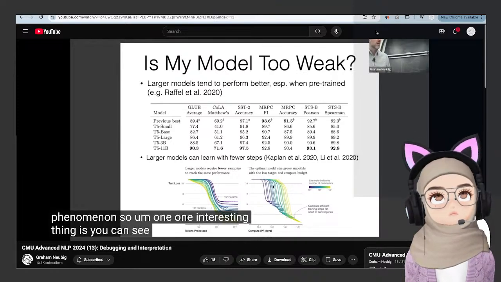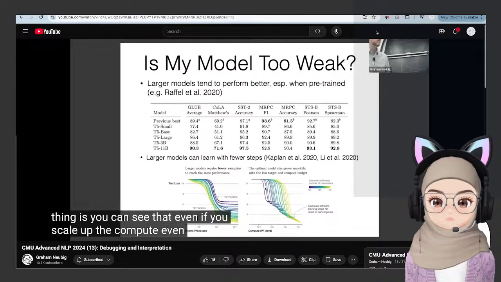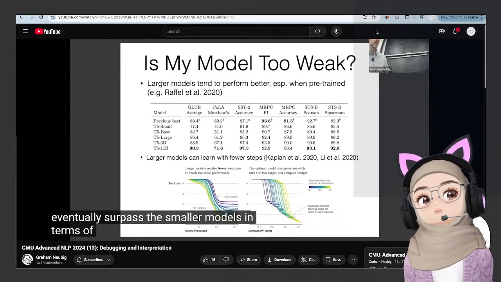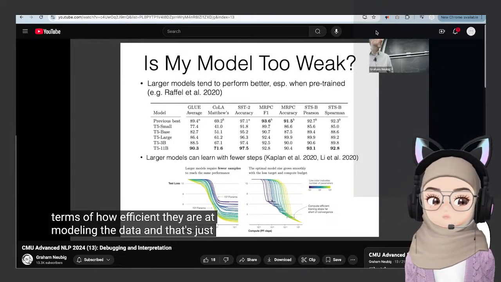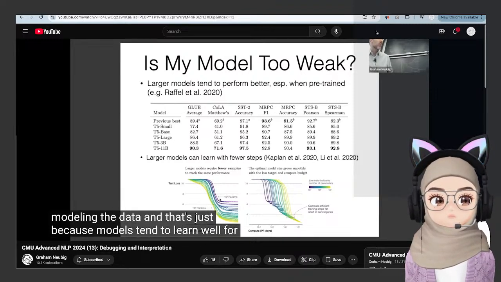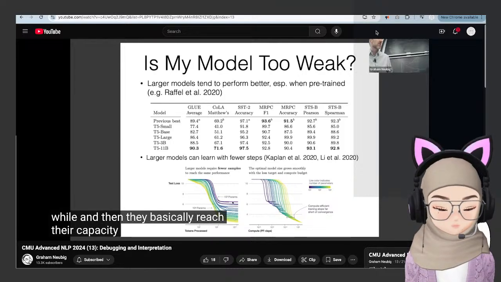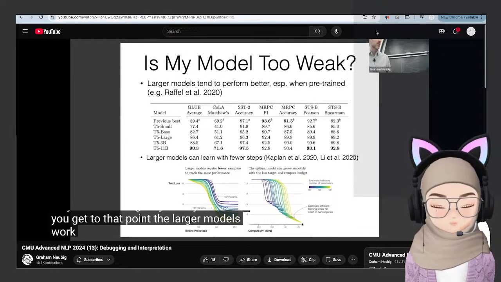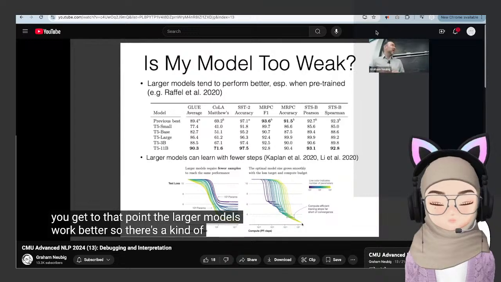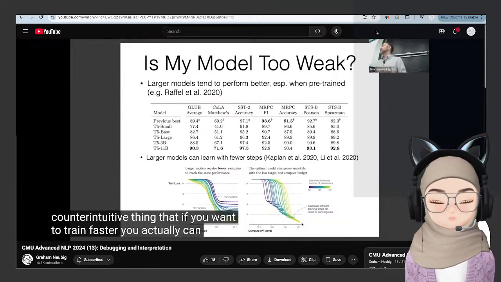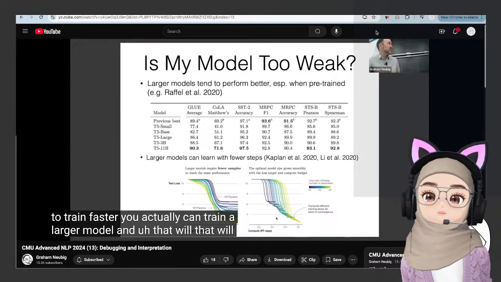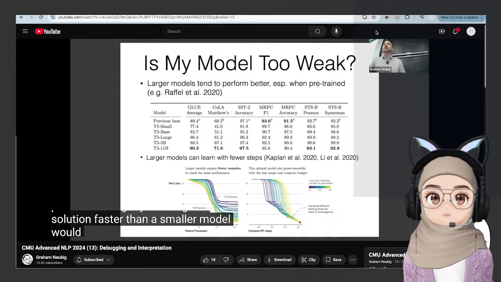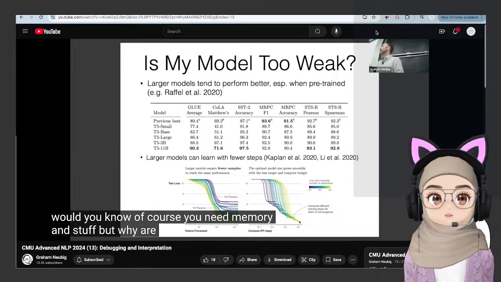So one interesting thing is you can see that even if you scale up the compute, even if you measure based on compute, the larger models eventually surpass the smaller models in terms of how efficient they are at modeling the data. That's just because models tend to learn well for a while, and then they reach their capacity and stop learning well, or they start learning very slowly. Once you get to that point, the larger models work better. So there's a counterintuitive thing that if you want to train faster, you can actually train a larger model, and at some point that will get you to a good solution faster than a smaller model would. Of course, you need memory and stuff. That is very counterintuitive.